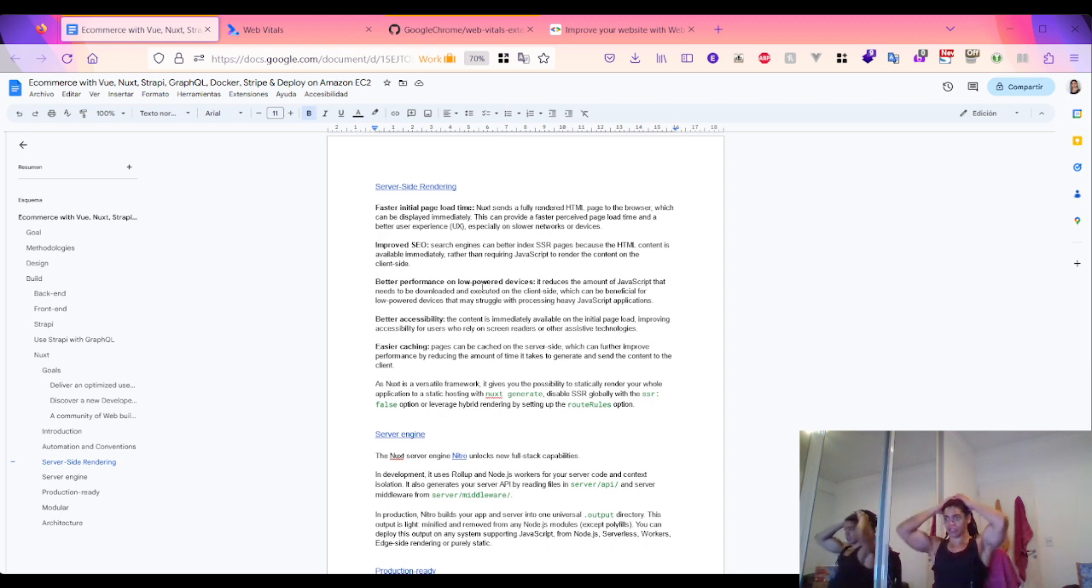Since the content is immediately available on the initial page, it improves accessibility for users who rely on screen readers or other assistive technology. Easier caching, because now the page can be cached on the server side, which can further improve performance by reducing the amount of time it takes to generate and send the content to the client.